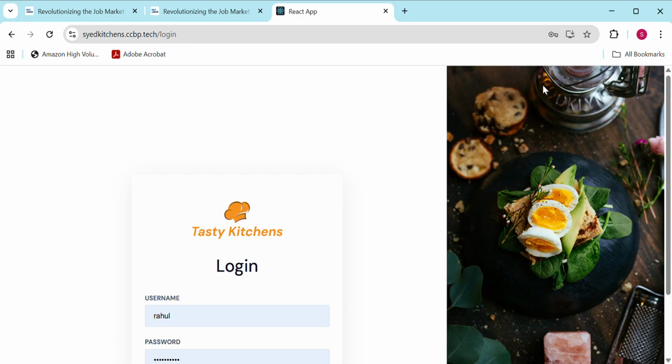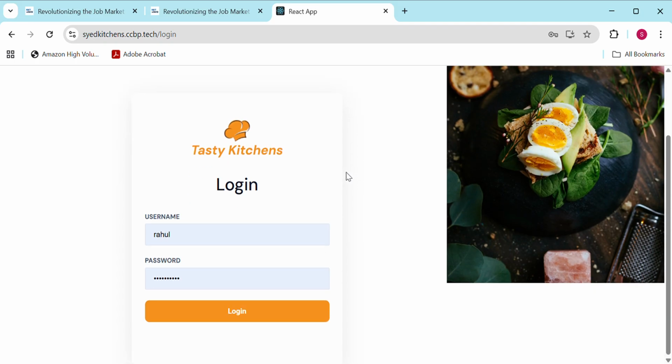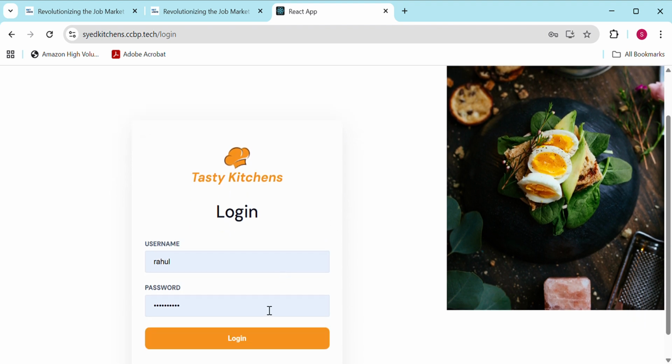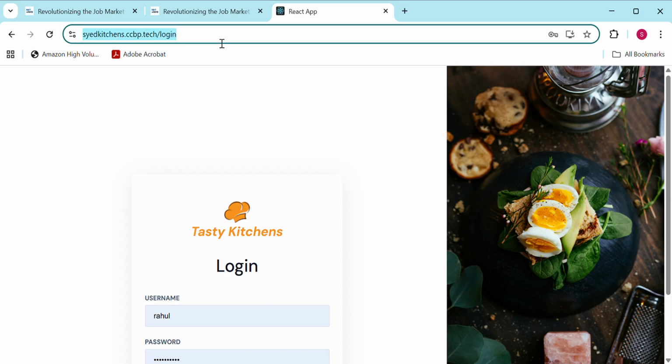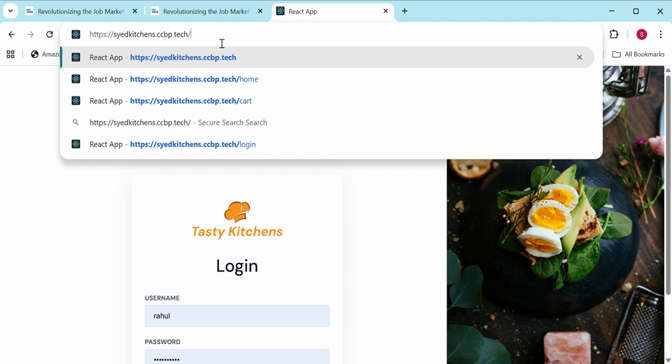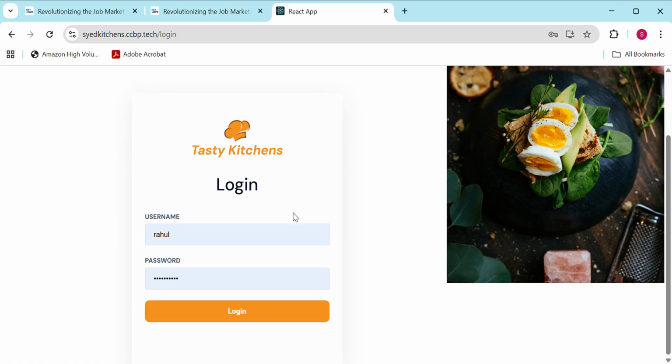By clicking on the logout button, it will redirect to the login page, where you can see the username and password. If you try to access the home page without logging in, it will again redirect to this login page only.